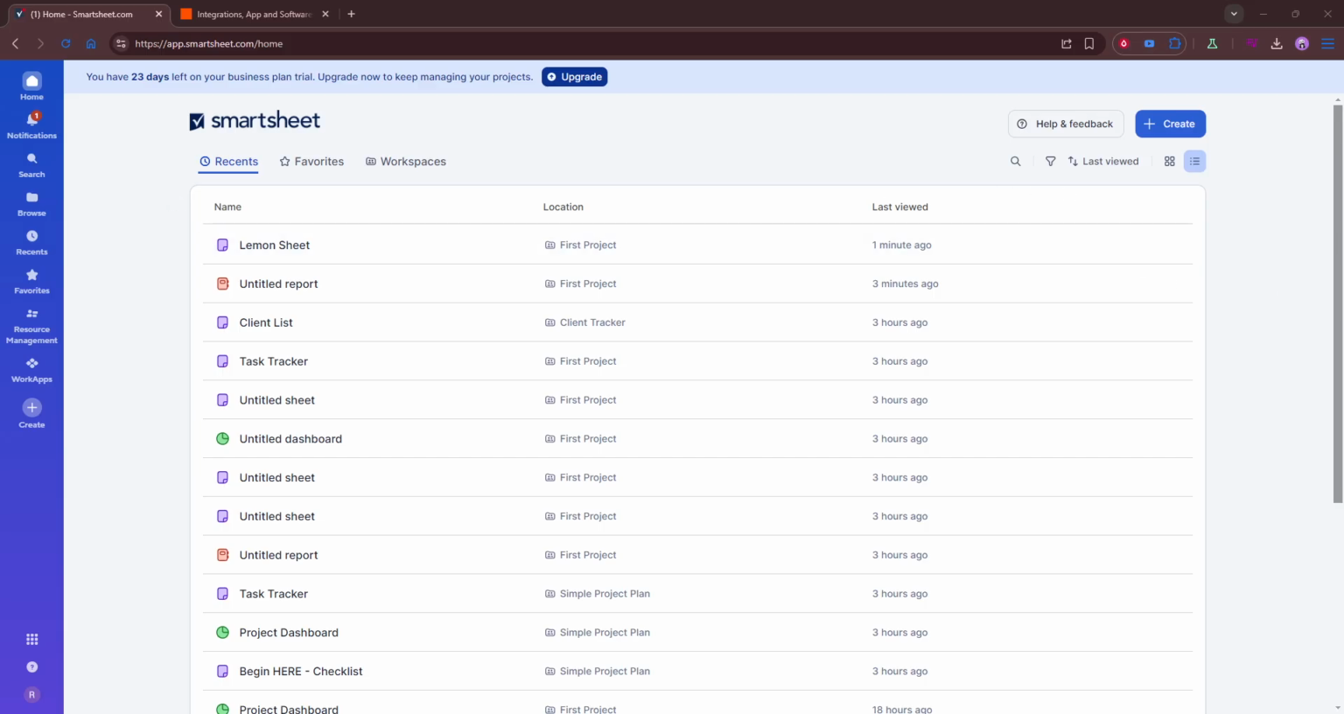Before you begin, it helps to make sure you already have access to both platforms and that the sheet you want to use in Smartsheet is ready for incoming data.